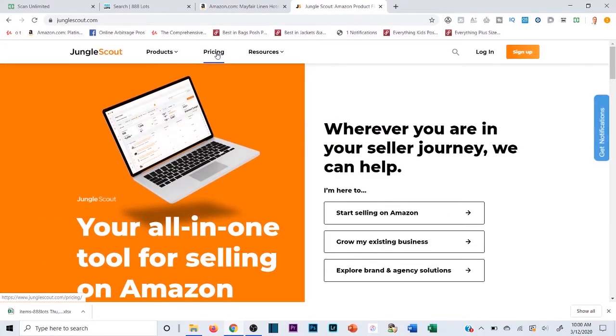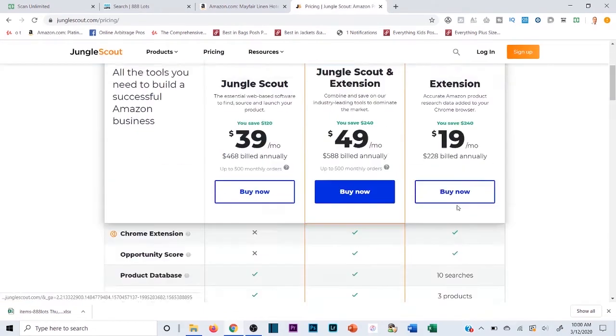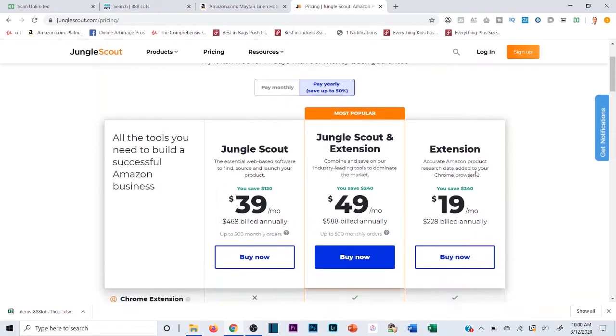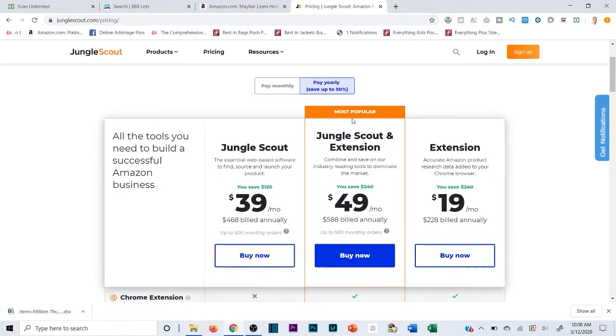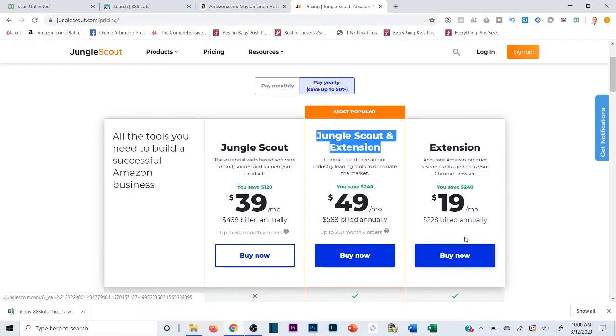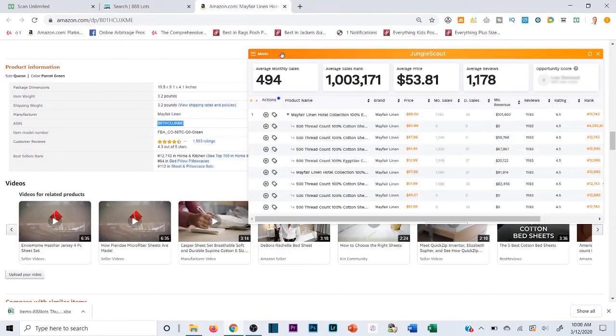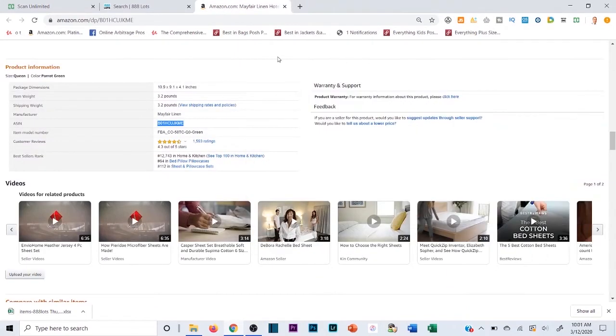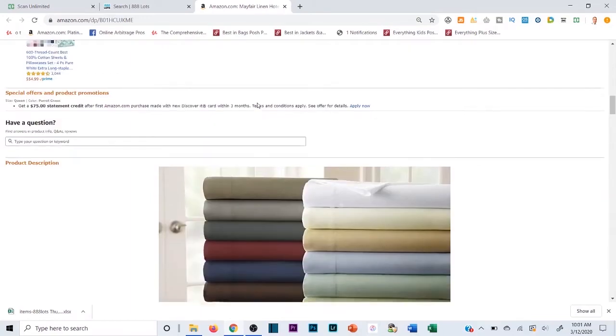You go over to pricing, and you want the extension, okay? You only want the extension. You don't need the full Jungle Scout. That's for product research on private label. You don't need the pair of them because that's for both of them. You just need the extension. And if you buy it yearly, it's a lot cheaper. I think it's like $9.99, or it might be like $15.99. I don't remember. They changed their prices, but it's a game changer.